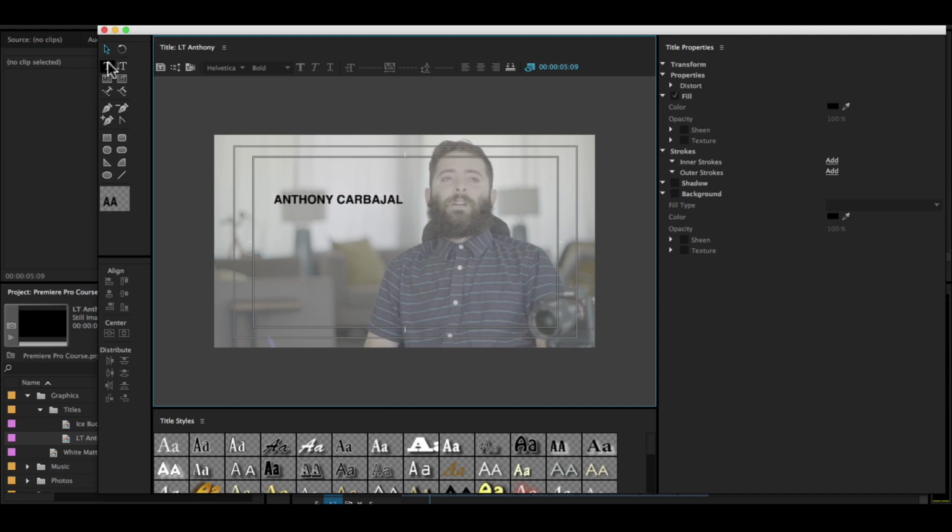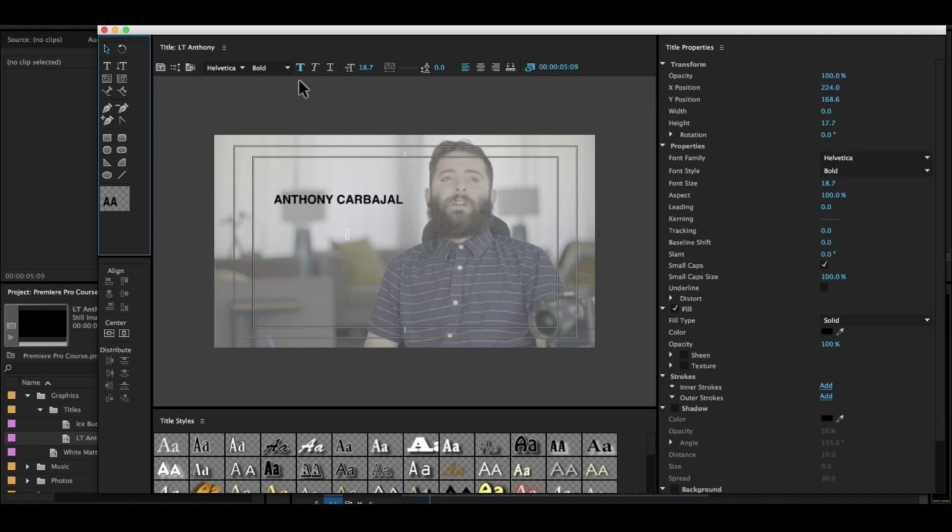I could click the text type tool up here and then click here to create another text layer. Instead, I'm just going to duplicate the Anthony Carbajal text right here by selecting it and copying it, Command C, and then pasting it, Command V, and dragging it down. It's okay if it's not aligned because we're going to use the align tools to align them in just a second.